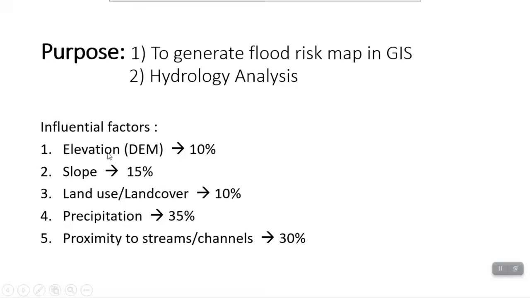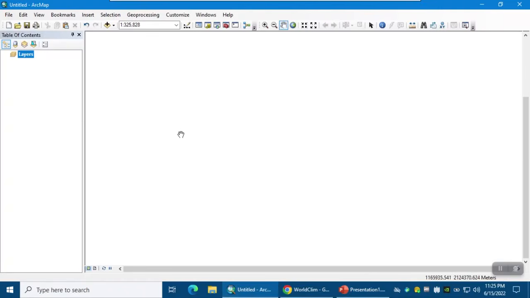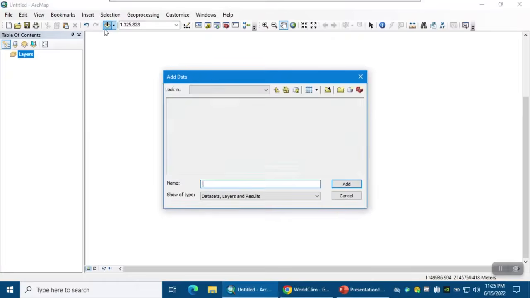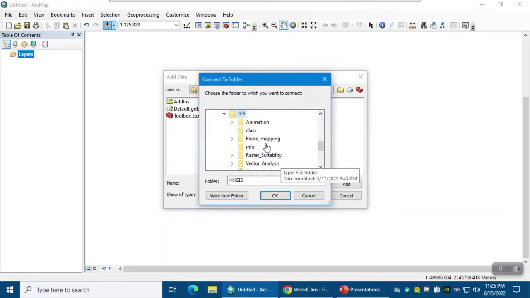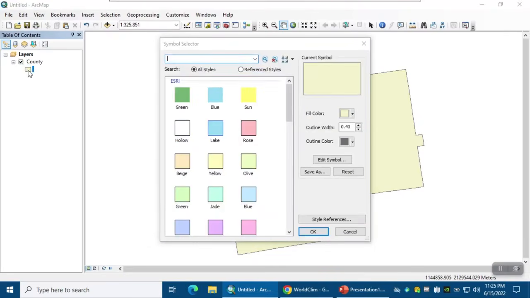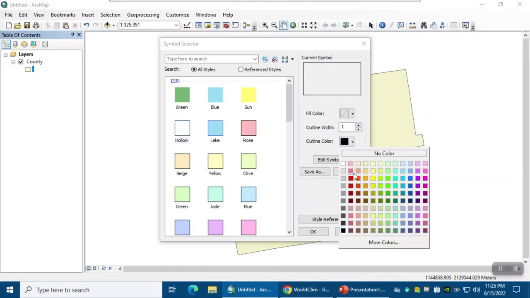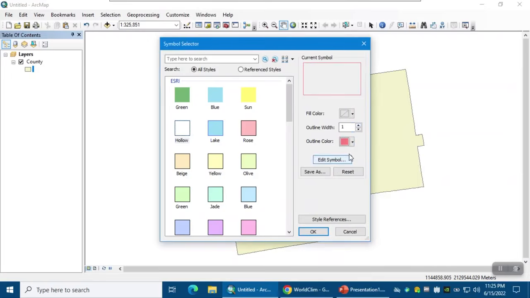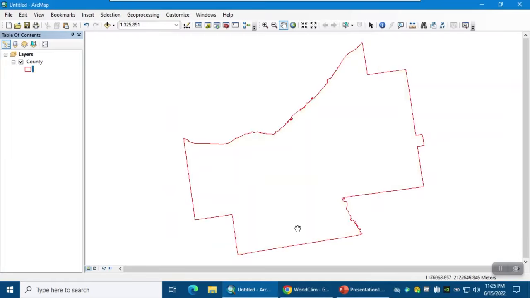So in the ArcGIS environment, let's add the Cuyahoga County GIS flood mapping. Okay, so we have the county of Cuyahoga County. Let me make this hollow, and I'm also going to use a red color for the boundary of the study area. So that's the Cuyahoga County administrative boundary.